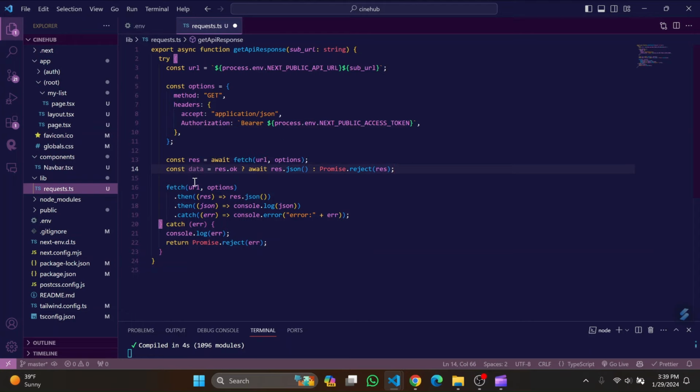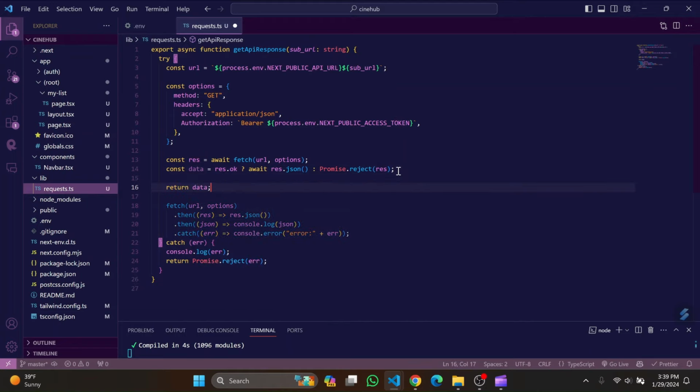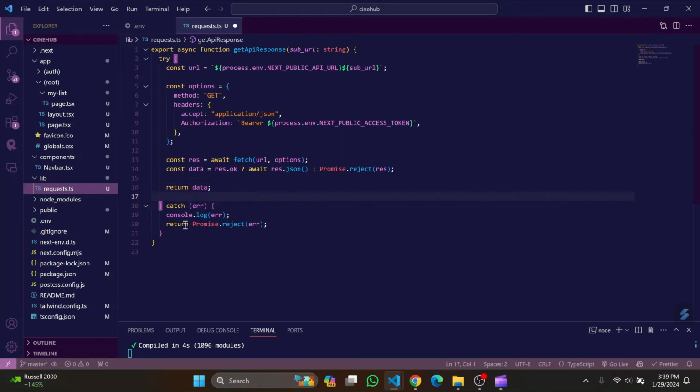So you can see it will be the same. First we fetch, and then we have the response equal to response.json(). You can see here data equal to response.json() if the response is okay. And then we will return the data. So I will just delete this. So this is the request.js configuration.